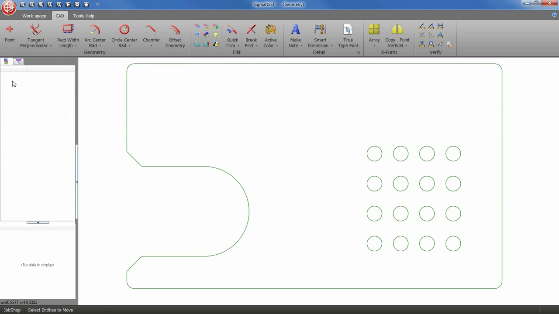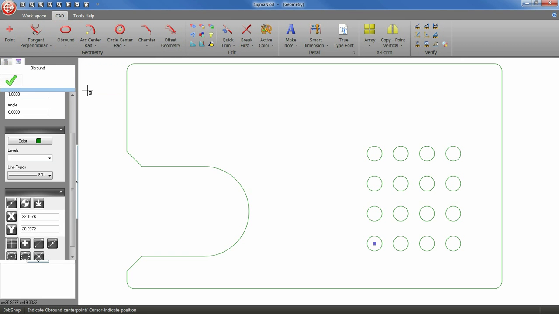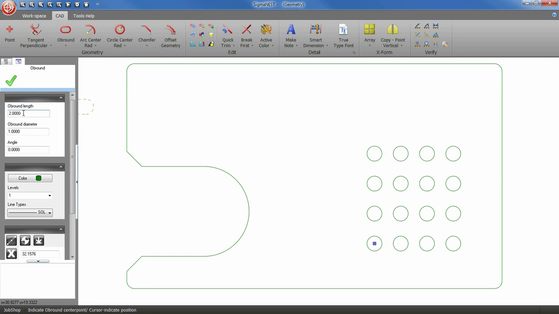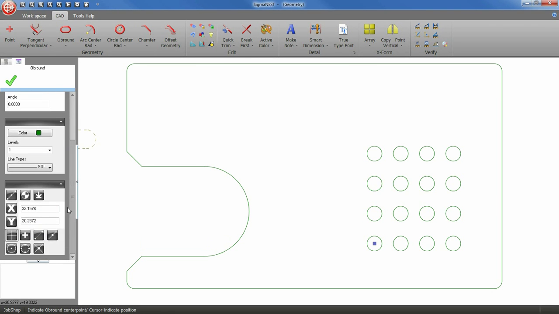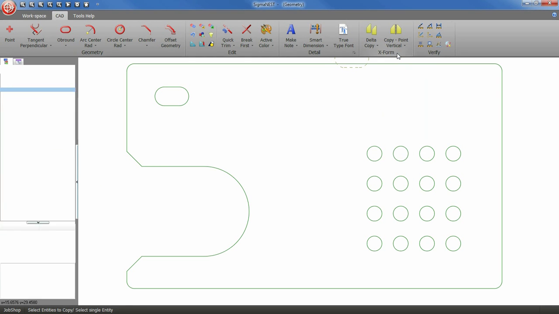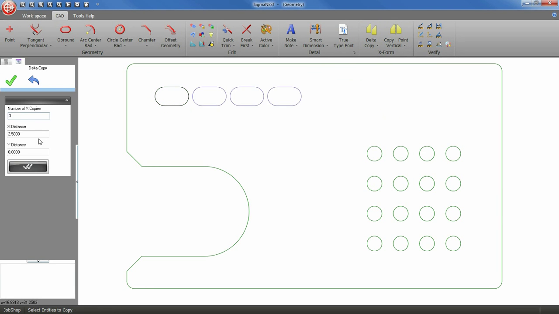So let's go ahead and add some ob rounds to our part. Redefine your x and y coordinates. Then place your part. Let's use delta copy on the ob round. When finished, click OK.